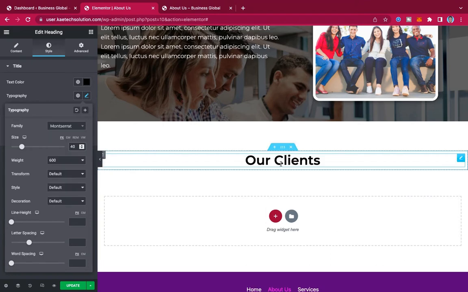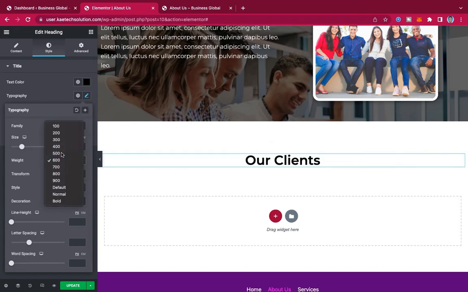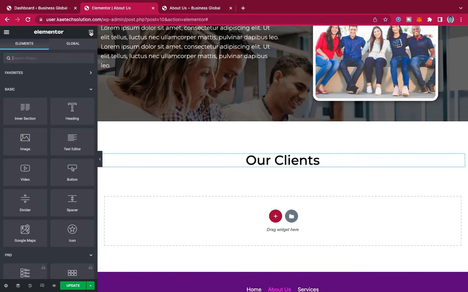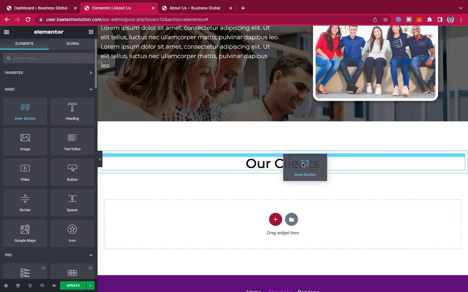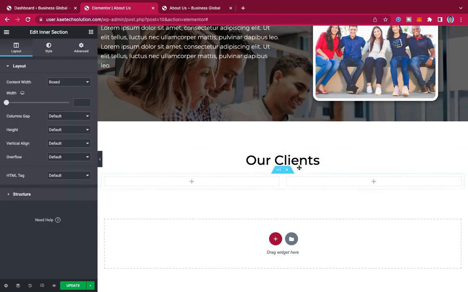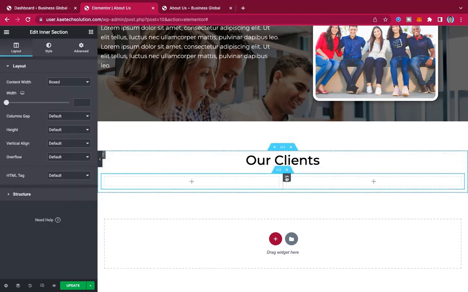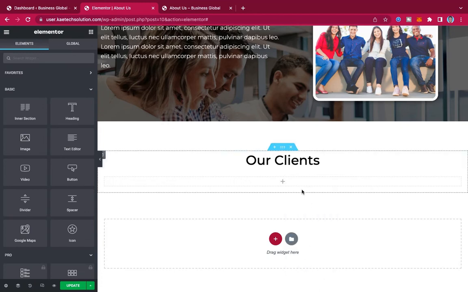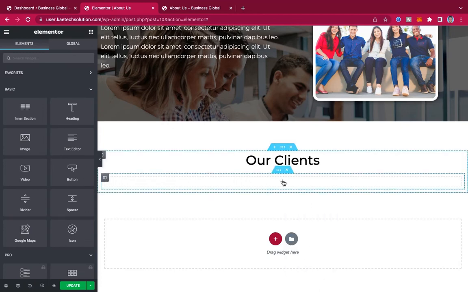Okay, so now that we have this one done, let me change this one to 500. Now the next one is to just click on this grip icon, or these nine dots over here, and bring in an inner section. With the inner section, we're going to delete this and make it with just a one column thing.